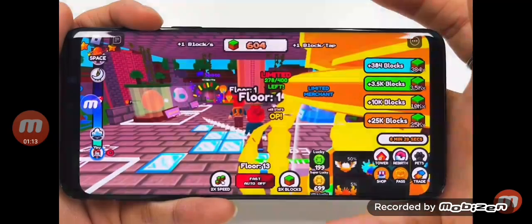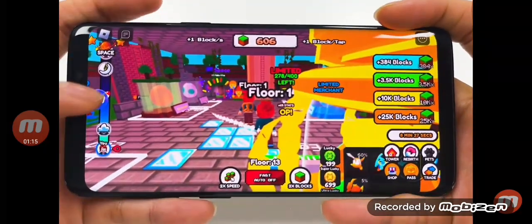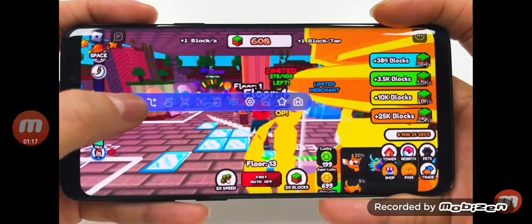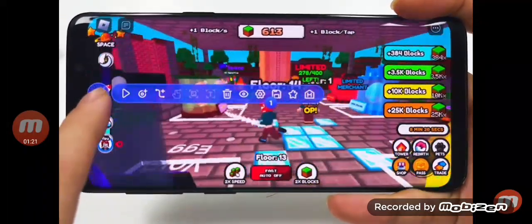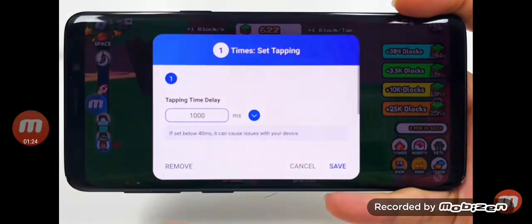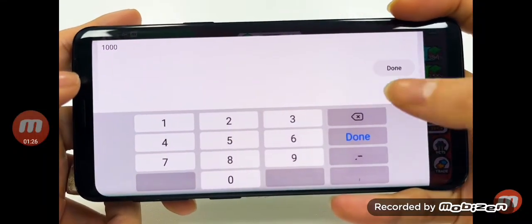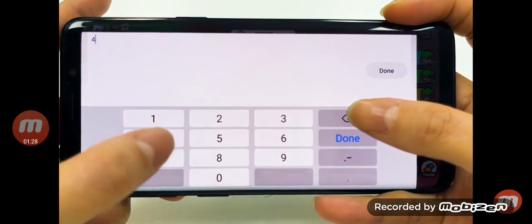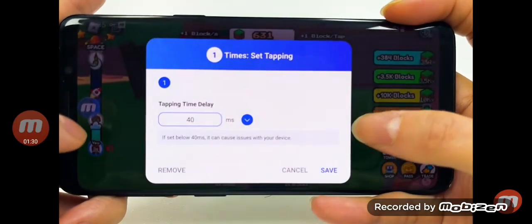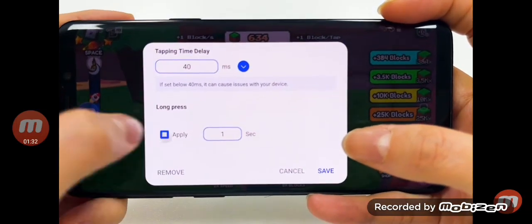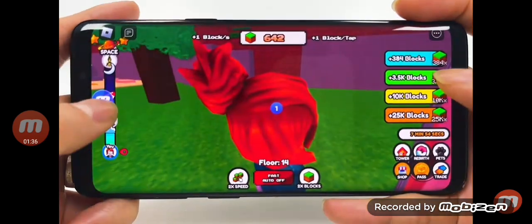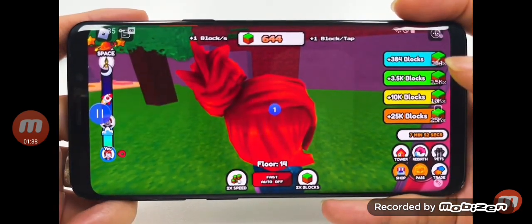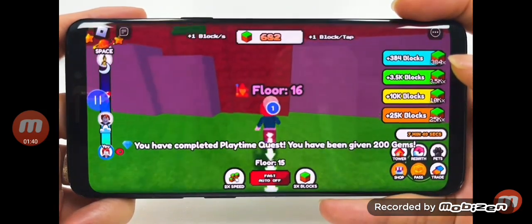Let's take a look, shall we? Press the control bar to add a tap point. Set the point you want to click. Tap the tap point to set the time. Long press is also possible. Press the play button and the AutoClick will start. Easy, right?